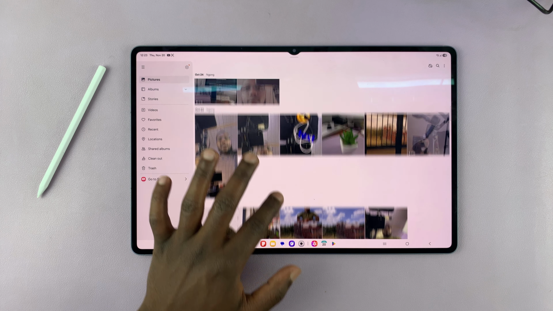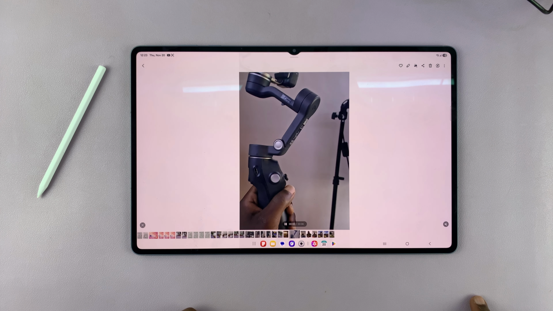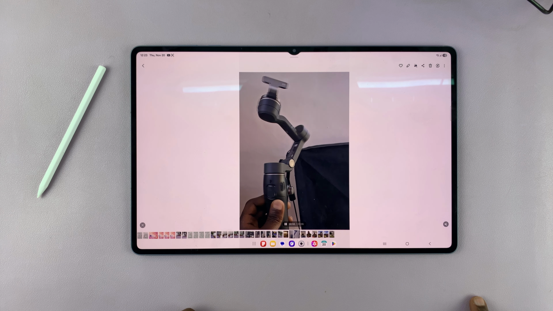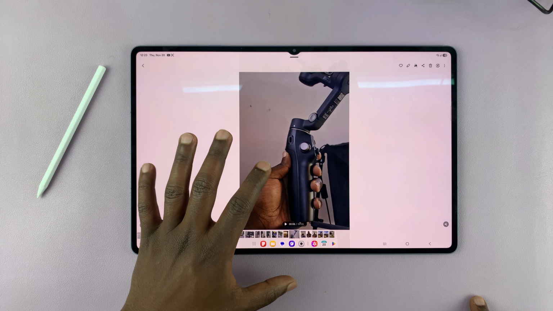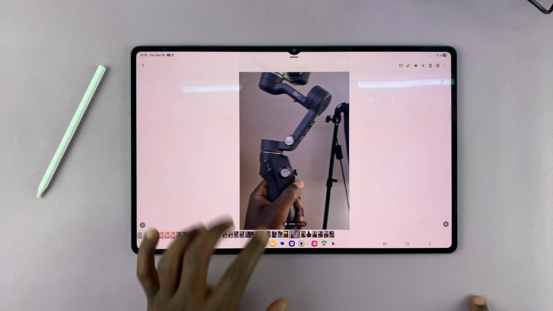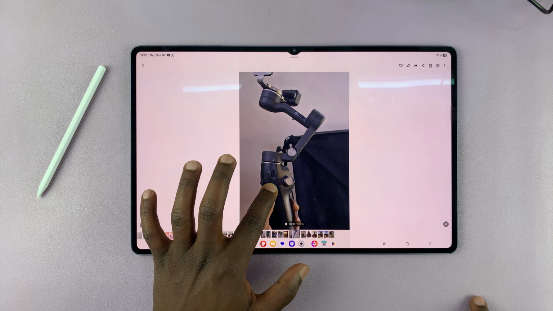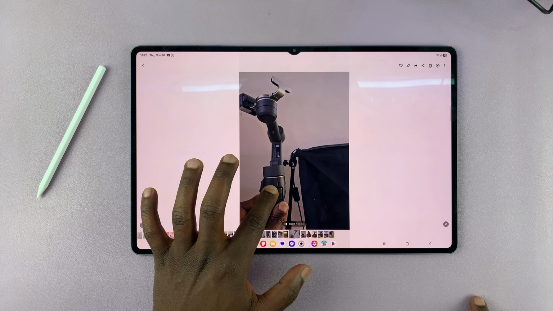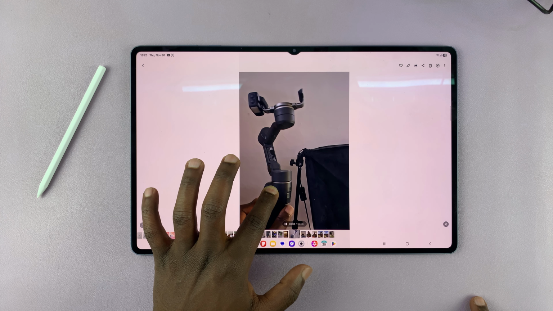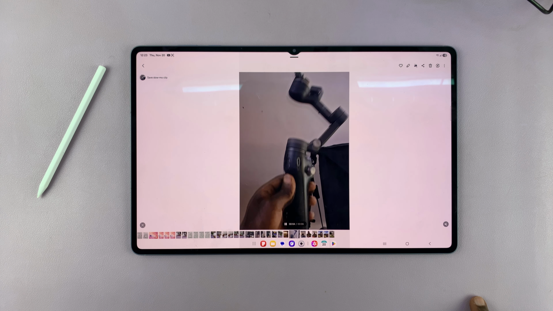So I'm going to show you how to slow down a video on your Samsung Galaxy Tab S11 Ultra. First, you can just simply long press on that video as it's playing. So play and then long press on it. Then you can see what that video will look like in slow motion. And when you release, it goes back to the original speed.